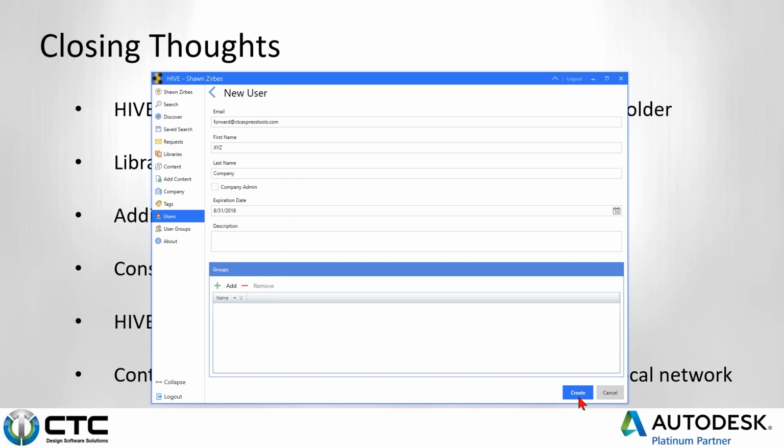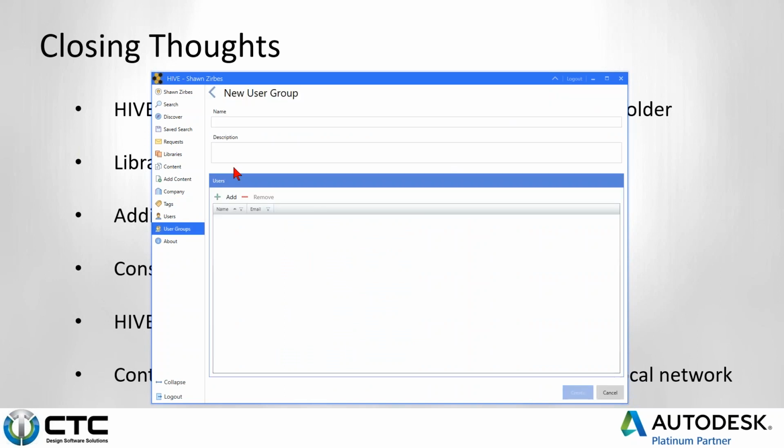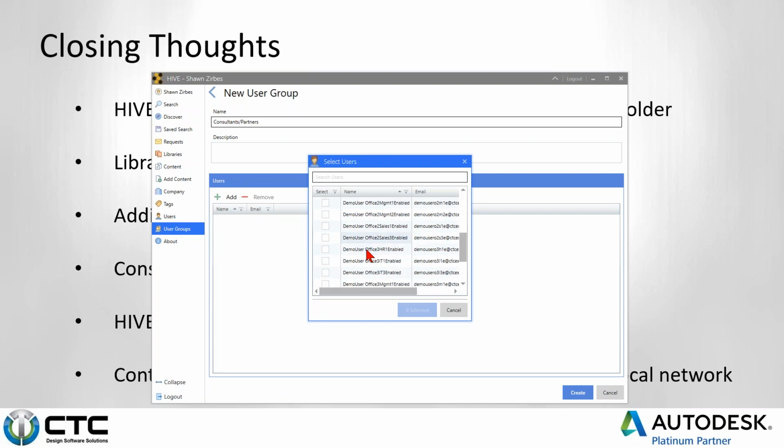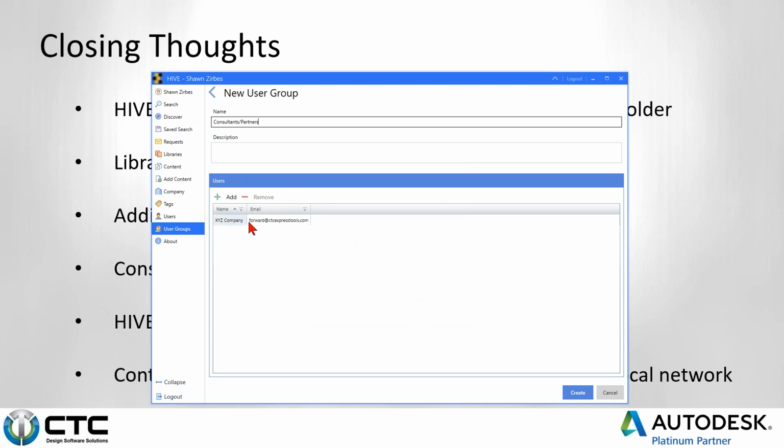I can also add them to a group. Now, what I will usually do in this case is I'll make a group that is specific to outside consultants. So I'm going to go here and make a new consultants group. Consultants and partners maybe. And I'm going to add that forward account, whoever that was, directly to that particular group. There's that XYZ company. There might be others that are partnered with me as well. Individual users might be disabled at different times.